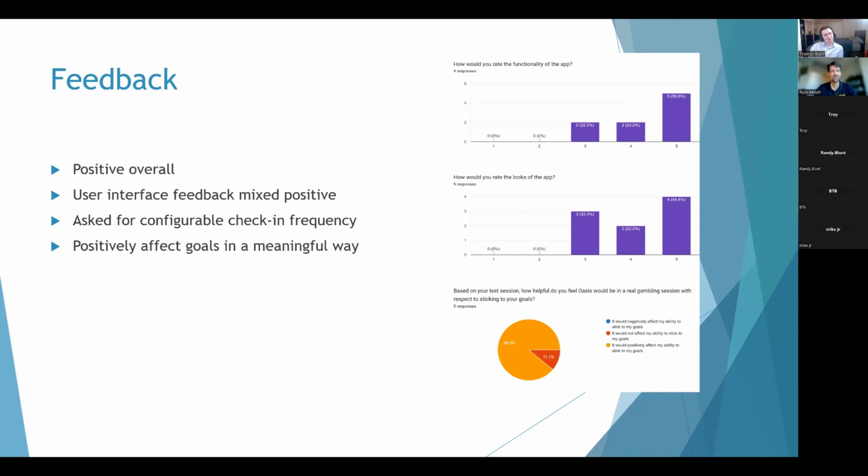The results were a little bit more mixed on the looks of the app, but I think that's okay because the design philosophy was not to make an app that looks amazing. It was to make an app that looks simple and is a contrast to the environment of a casino. So I'm okay with people thinking it's not the best looking app, as long as it's fulfilling its goal as a contrast to that environment.